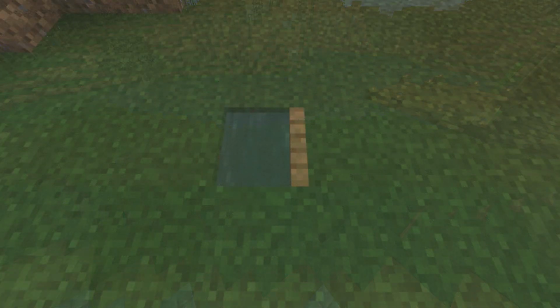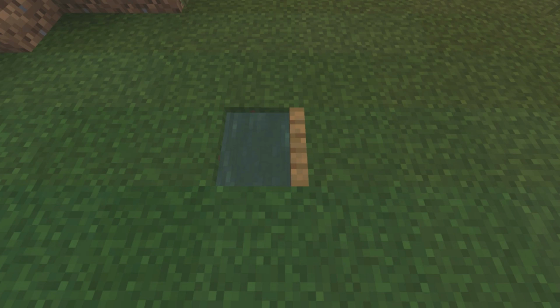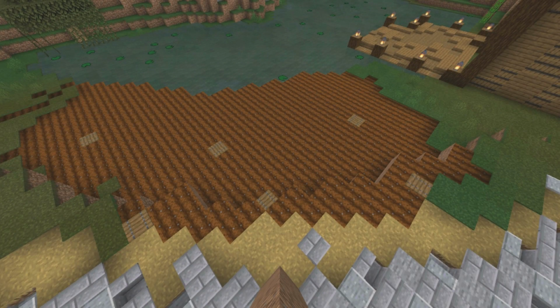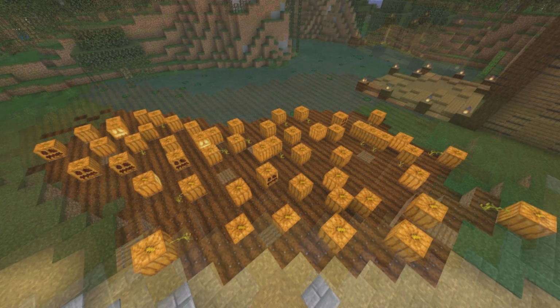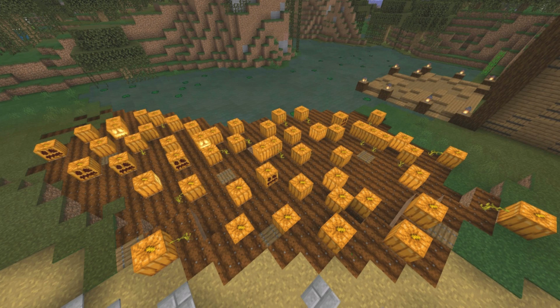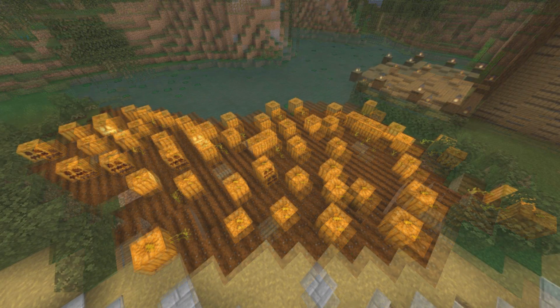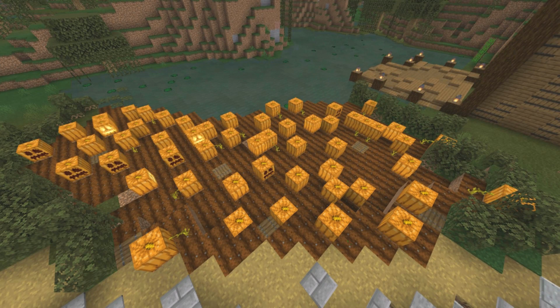So, how do we make one? Well, it's actually quite simple. Just create a few 1x1 holes and fill the holes with water, and then till all the soil you want to be in your pumpkin patch. Then, in the pumpkin patch, place down a few pumpkins, carved pumpkins, as well as jack-o'-lanterns, and finally create a border around your pumpkin patch using leaves.